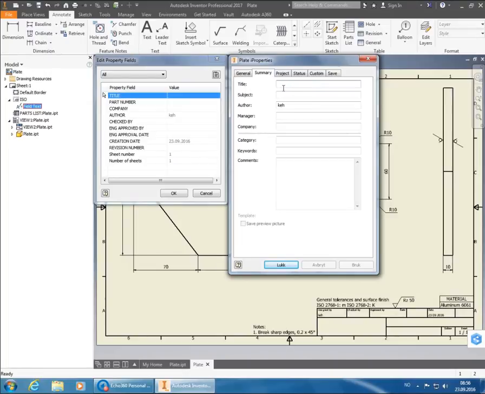Title is the first one here to fill in. And I'm just going to straight out call it plate. Author is the second one to fill in. It is usually automatically filled in with your login name for the Windows system. So in my case it's my initials, but I'm going to change it to my student number, which is what you will most likely have on yours, and what you have to have on your submission. You need to put your student number, or else I'm not going to see whose drawing it is when I'm correcting it.